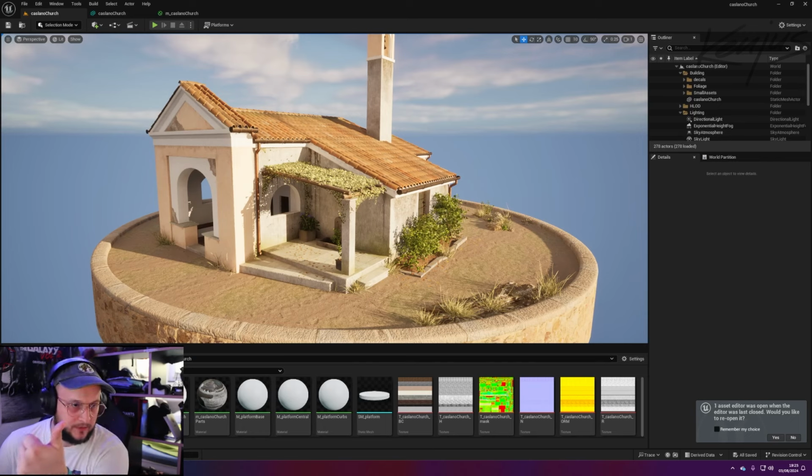But that should be it. You've created a dirt mask, you've understood how to create a second UV channel, and how to import it into Unreal, just as an added bonus.